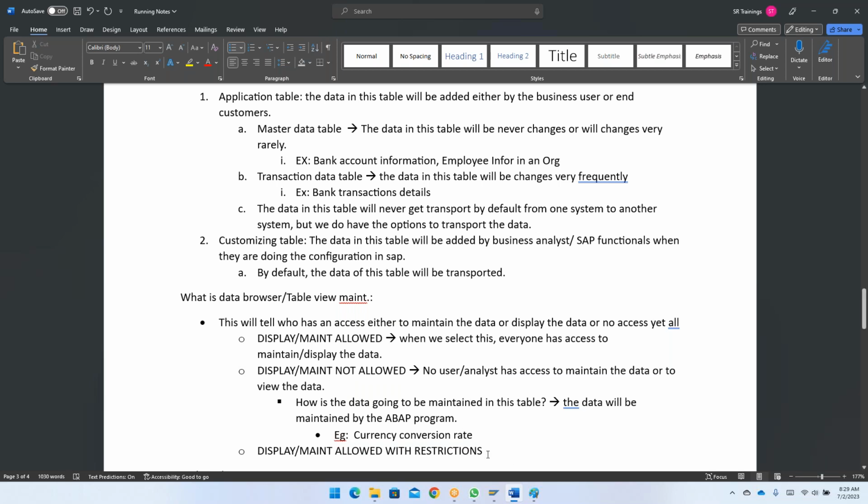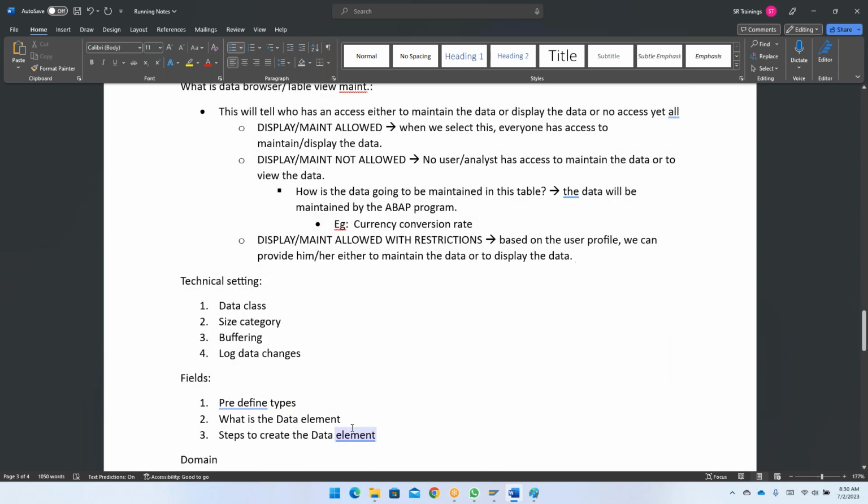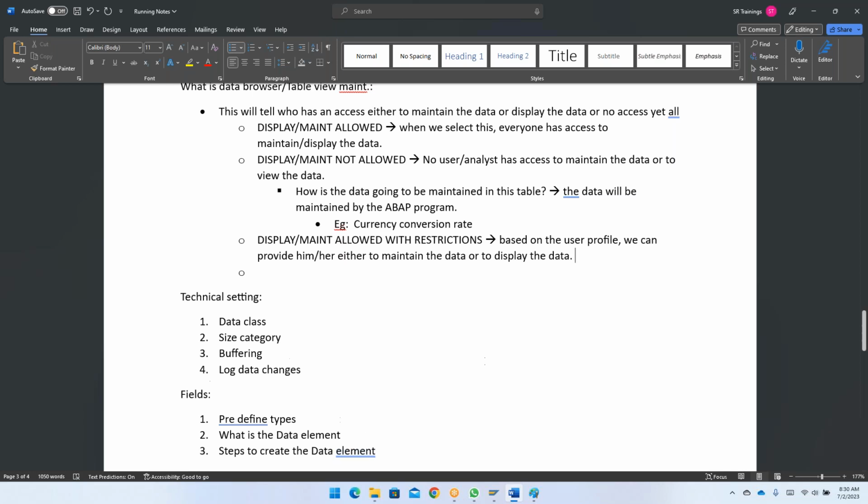Now the next one is display slash maintenance allowed with restrictions based on the user profile. Based on the user profile, we can provide him or her either the ability to maintain the data or only to display the data. So this is what it means.